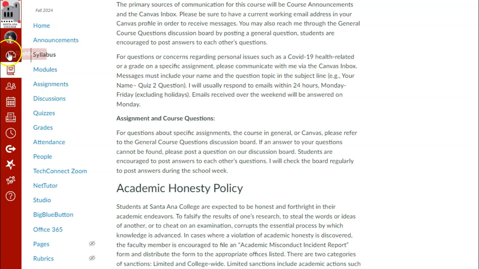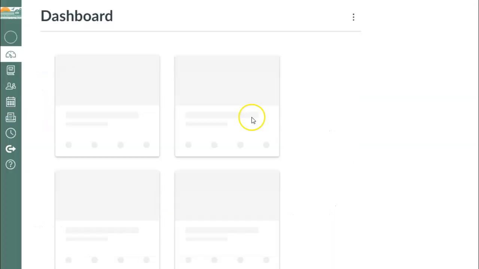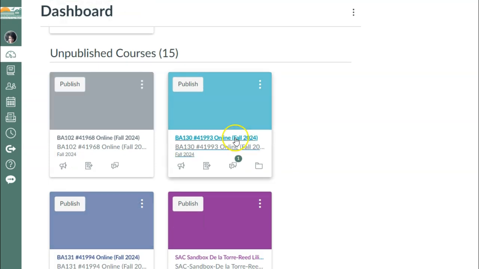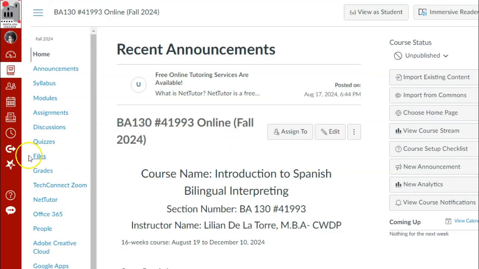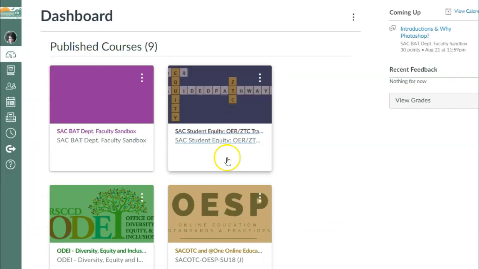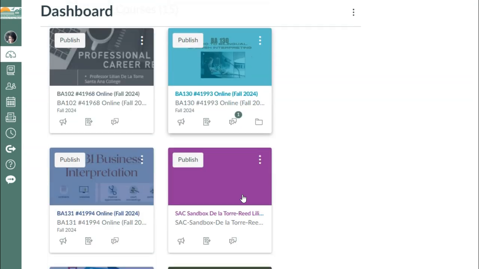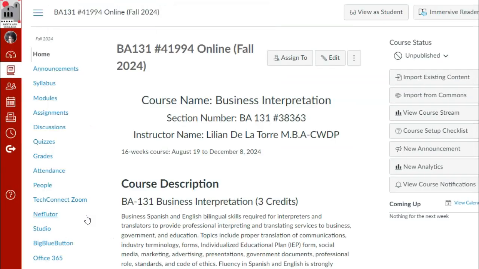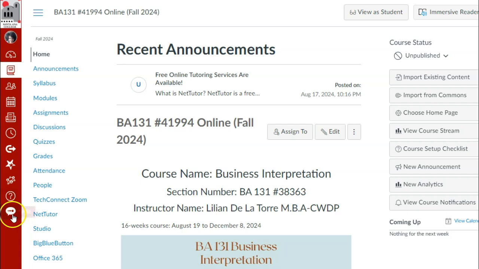Let me go ahead and show you what it looks like. I am not really sure why it's not popping up here, but if you go here, it will have this image right here, and it would say Pronto app. Again, I'm not sure why BA 131 is not showing. I'm going to contact IT to see what they can do. Oh, there it is. Okay.